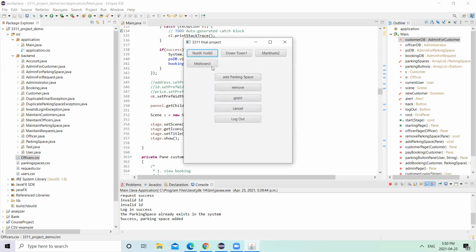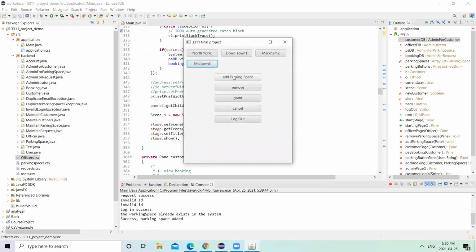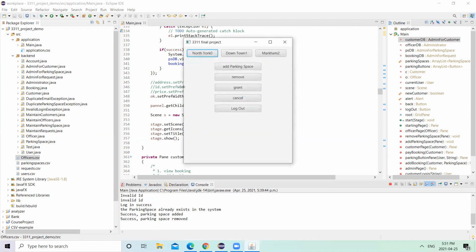If we close that, we can see that we have a Meitang here, and we can view the booking on that. And let's see, we want to remove a parking space. Let's remove the Meitang and the ID number, let's say 3. Remove it. Parking space removed. If we come back, then the parking space will be removed.